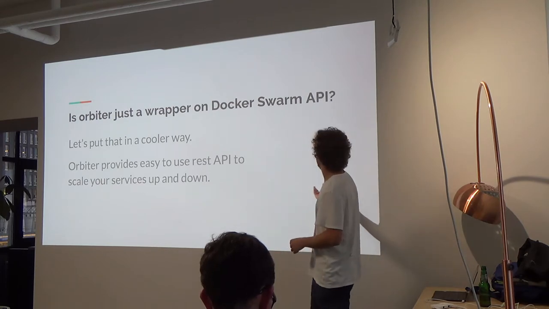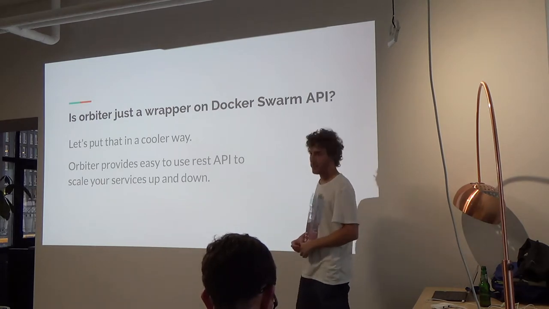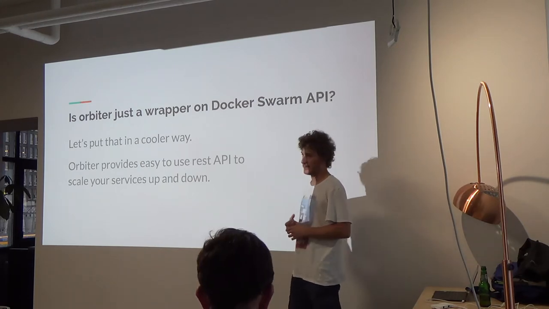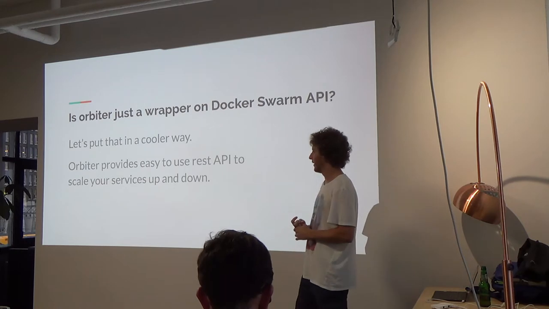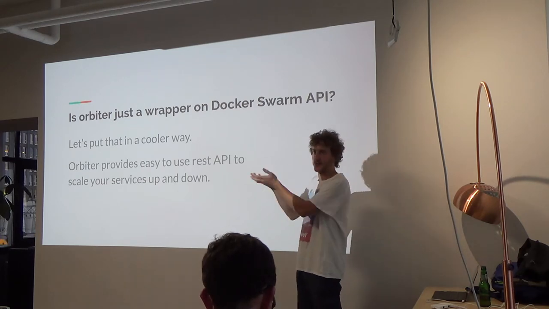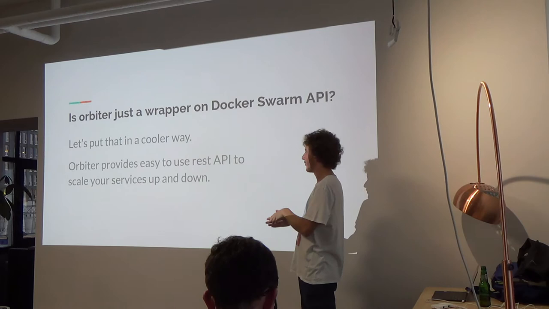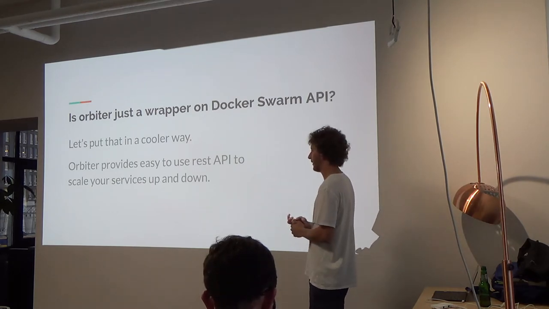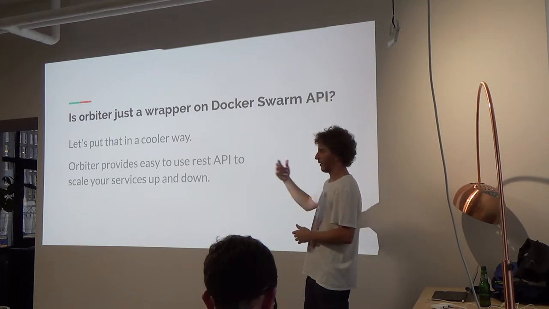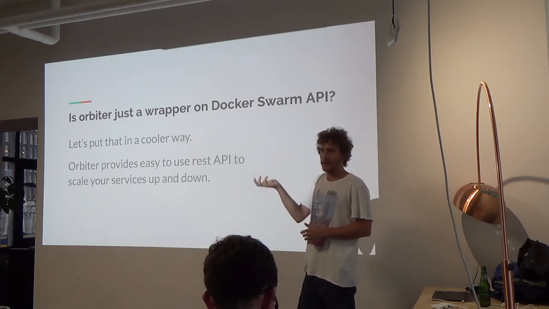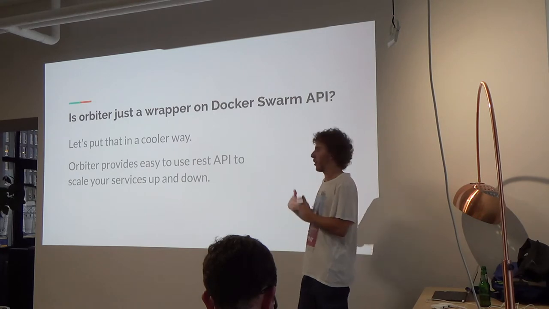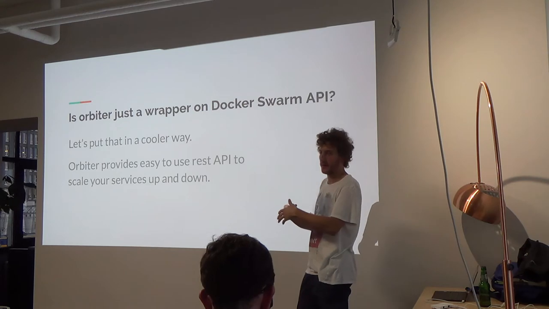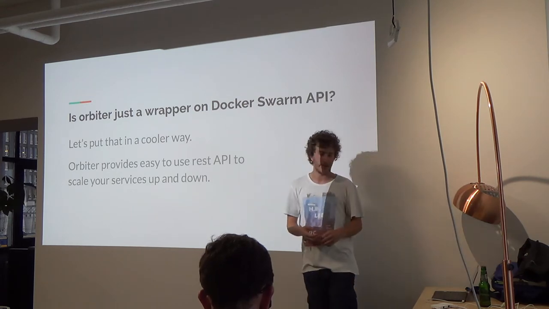Orbiter is just a wrapper on the Docker Swarm API. It's an application that is trying to serve a REST API interface for an easy scalability model. And if you are trying to implement autoscaling in Docker Swarm, probably you are going to create an HTTP daemon that can handle this kind of stuff. Orbiter is already done.